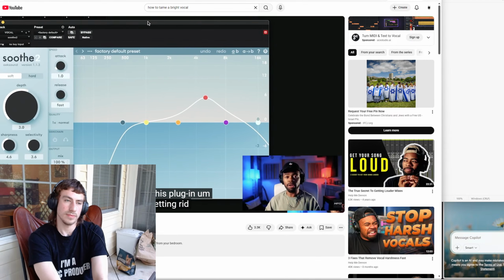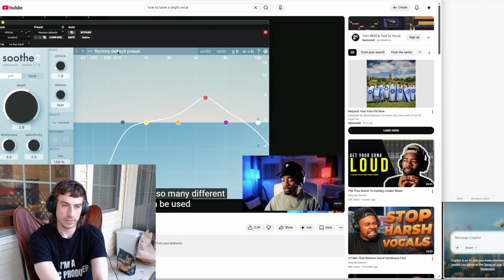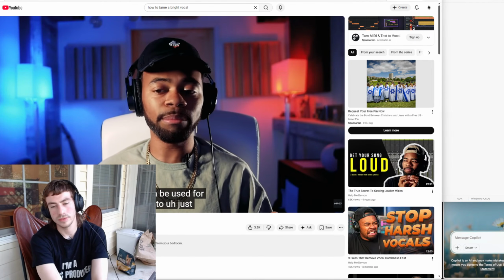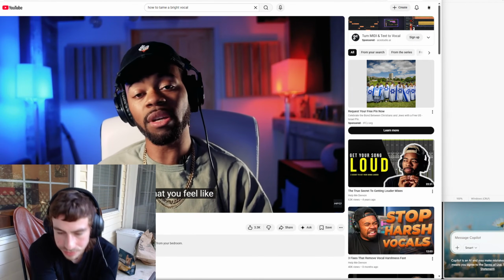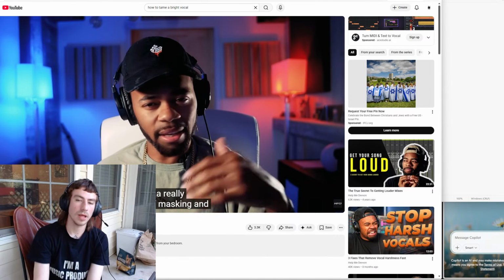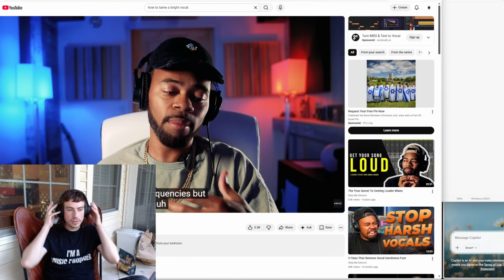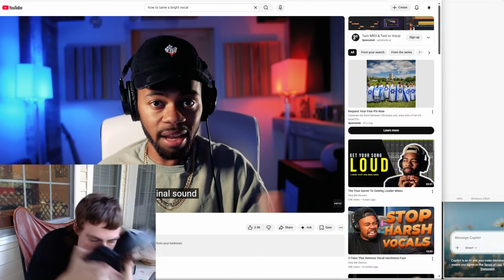And I'm a huge fan of this plugin. It's really good at getting rid of resonance. And there's so many different applications that it can be used for, from guitars to vocals to just any instrument or sound that you feel like has resonance. It does a really powerful job of masking and getting rid of those frequencies, but still making the sound sound like its original sound source and retaining it.